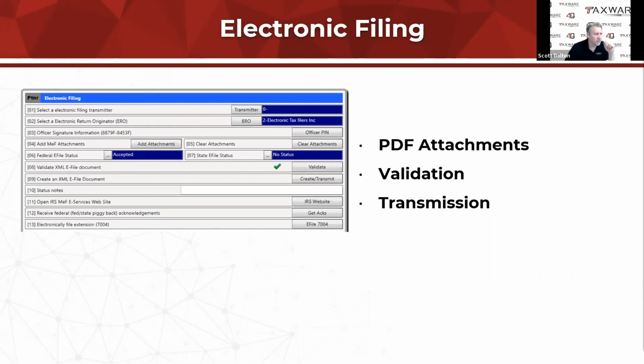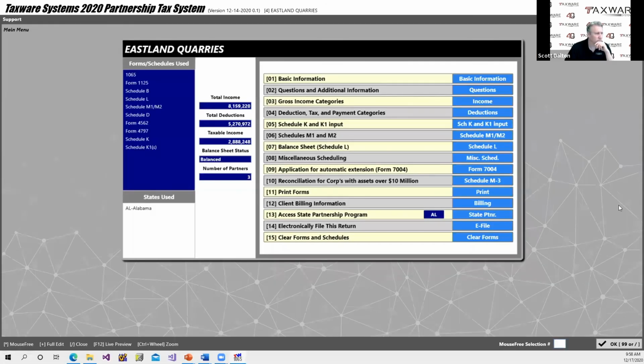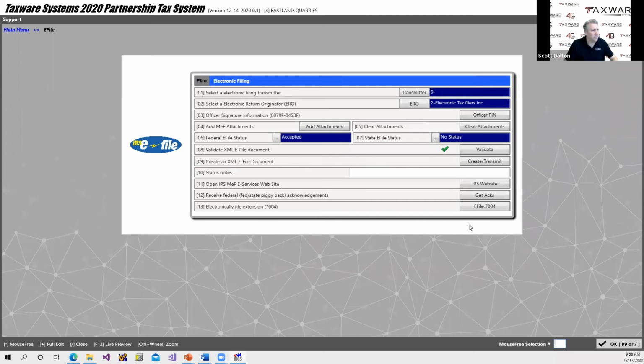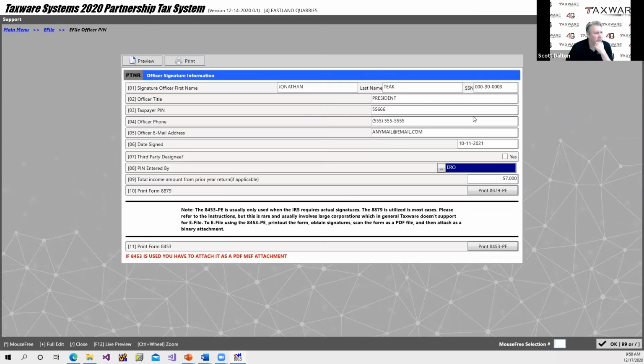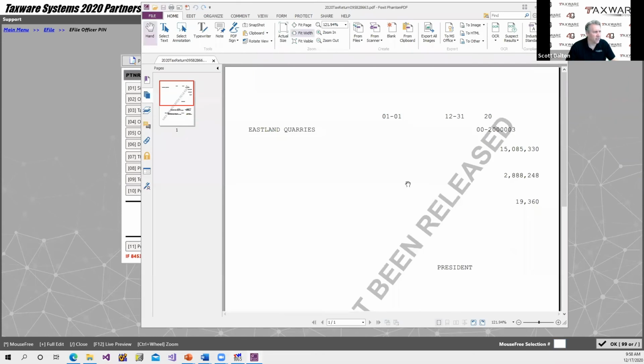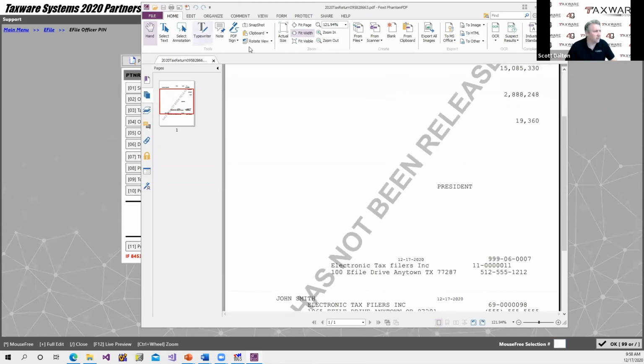Actually let's go ahead and jump into the return now. Let me go to my e-file section. And here's our officer PIN. And I'm pretty sure this was an 8879, but we're going to tell it it's an 8453 just to show you that. I don't have the 8453, but doesn't matter. It doesn't know.